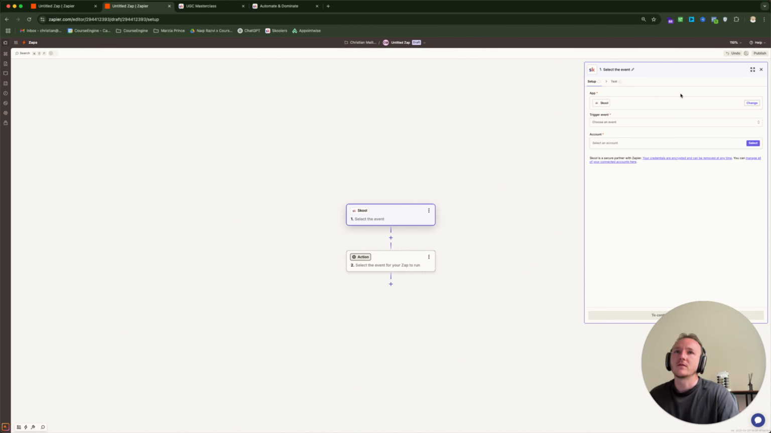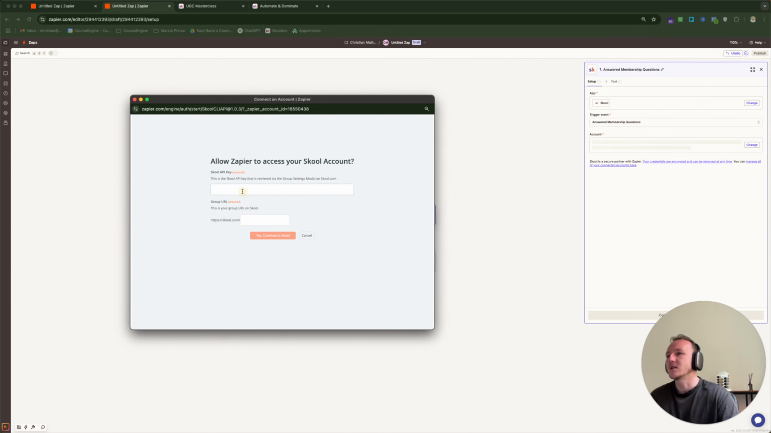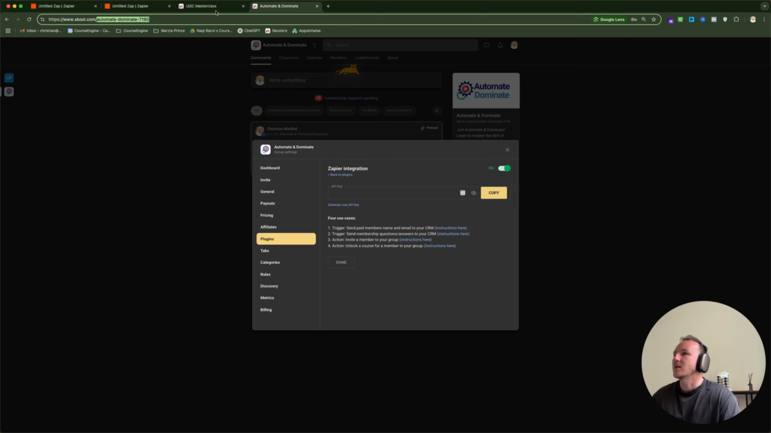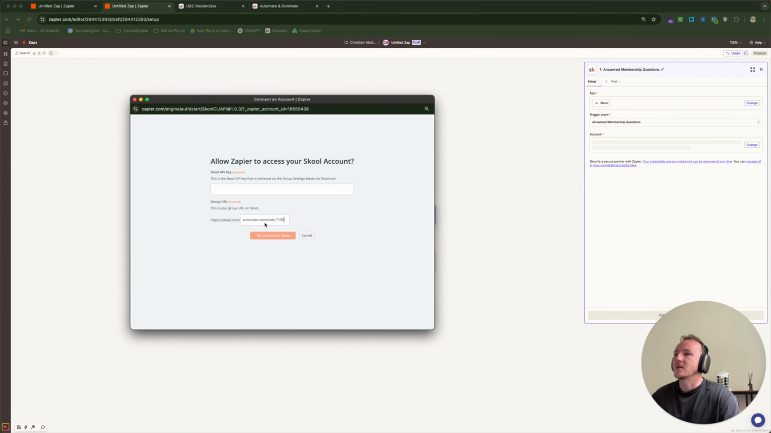To begin with, you would just choose this one, answer membership questions, and then you need to connect an account. Now this is where you're going to need the API key. You will paste in the API key here. I'm not going to do it, but this is just where you paste it in. The second thing you need is the group URL from Skool. So you can hit back here and copy everything after the slash like this, go back to Zapier, and then you just paste it in here. So the Skool API key here, and then the URL here. Then just hit yes, continue to Skool, and your account is connected.